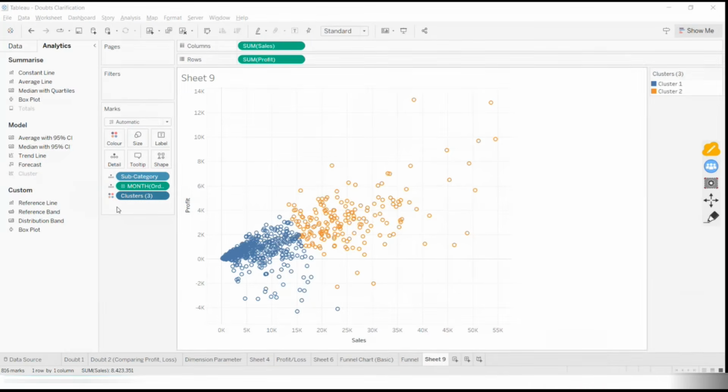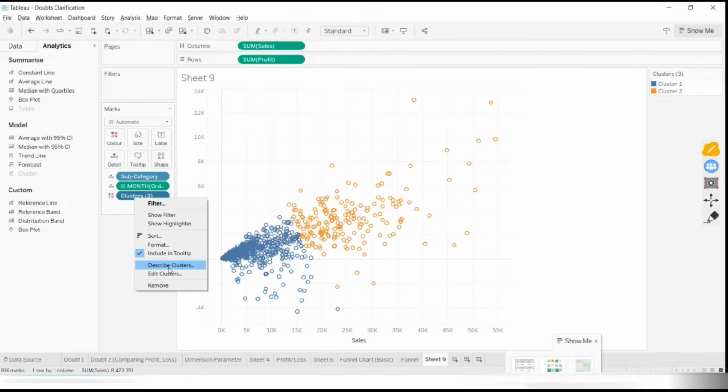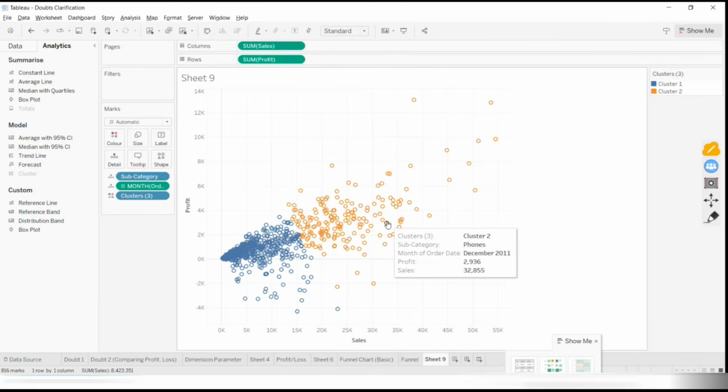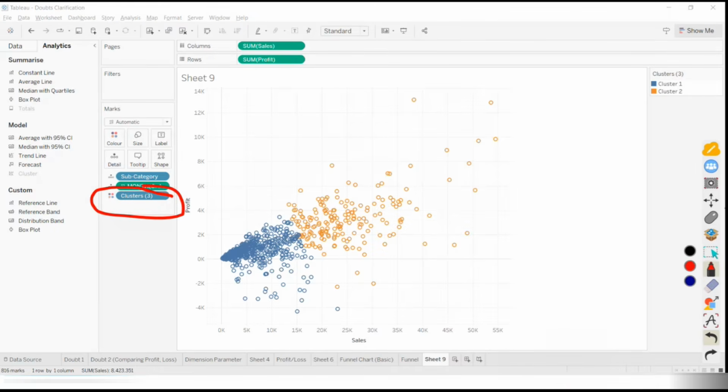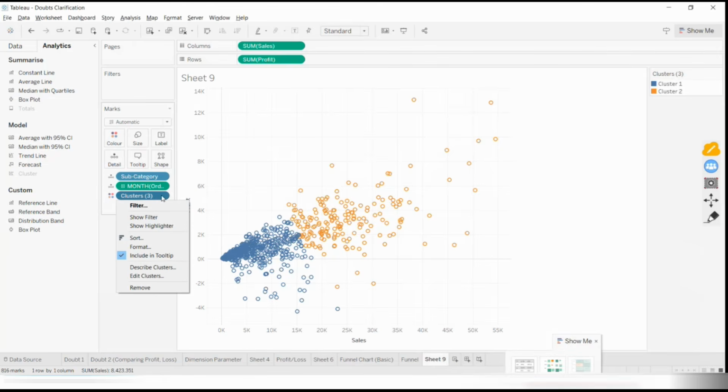Just right click on the cluster and click describe clusters. Again I'm asking, I hope you all are with me. You all added the clusters here? If you are still facing issues, please let me know. Okay, fine. So you have the clusters in the marks card. Right click on the cluster or click on this drop down. You can see describe clusters here.